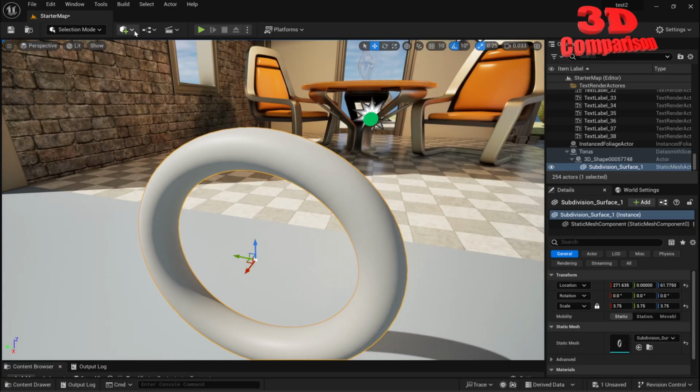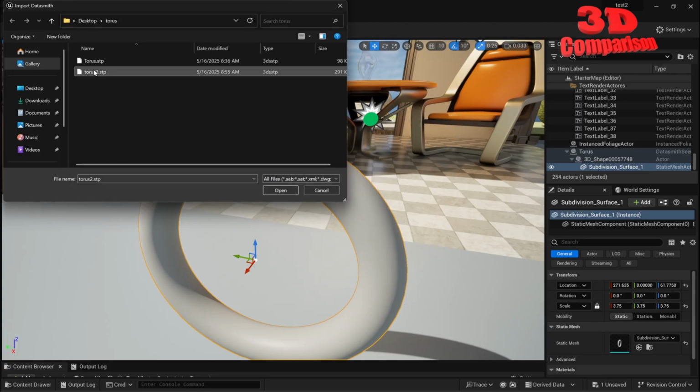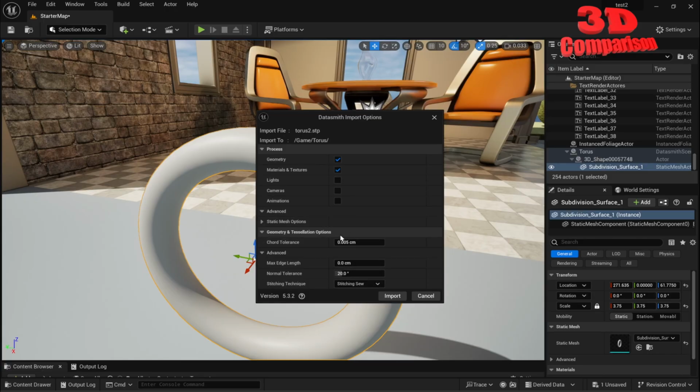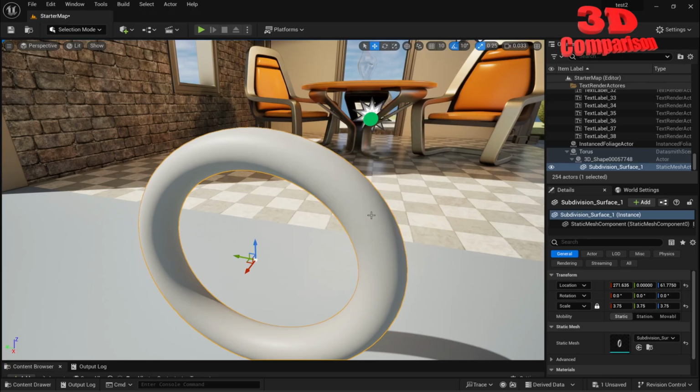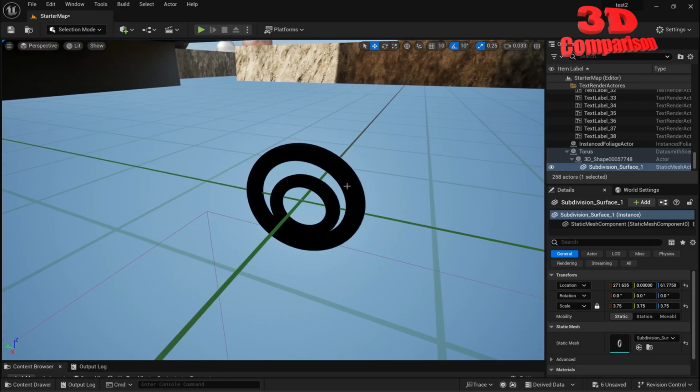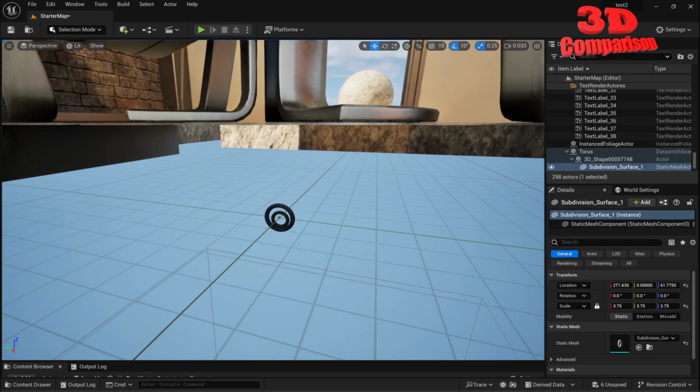I will now import it, so using Datasmith, import file. This will be the torus2 that was created now. I want to load that within the same torus folder. And here we have the tessellation. I will leave this at 0.005. So let's see. We now have that model loaded. It's underneath over here, so I will have to move this upwards.